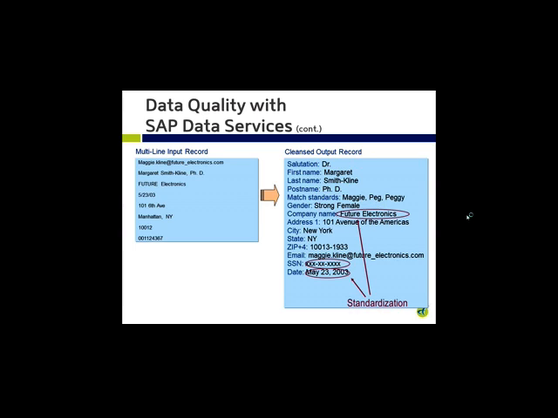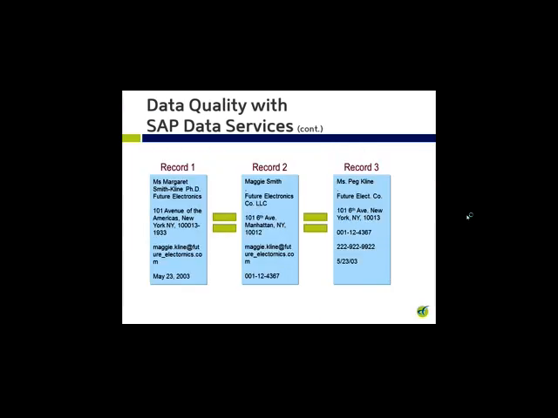Then finally we can apply some standardization. So we've taken Future Electronics and applied proper casing to it, we've formatted the Social Security number into the standard format, and we've applied a standard date format to what appears to be a hire date.